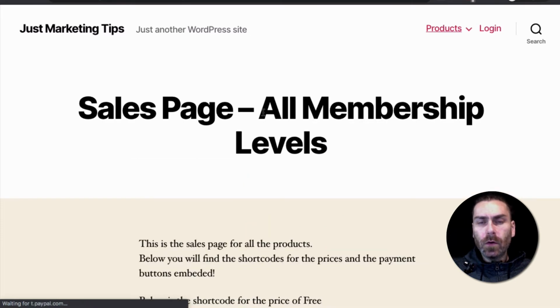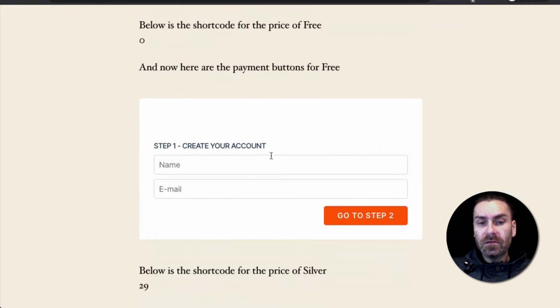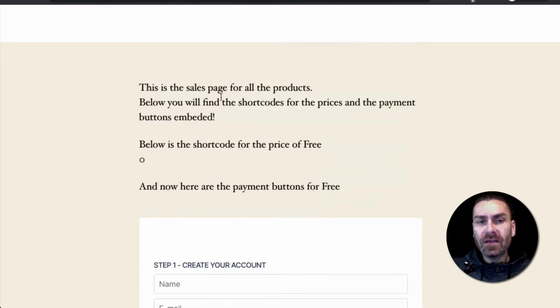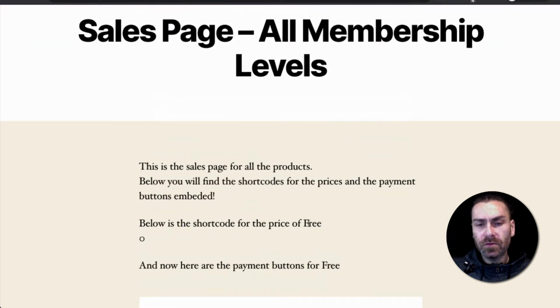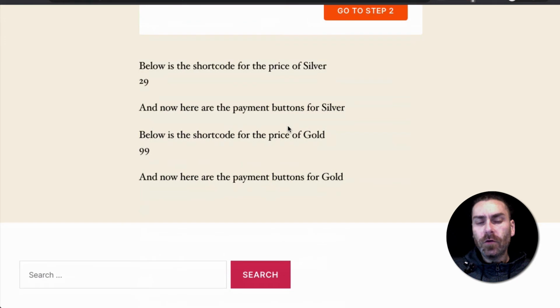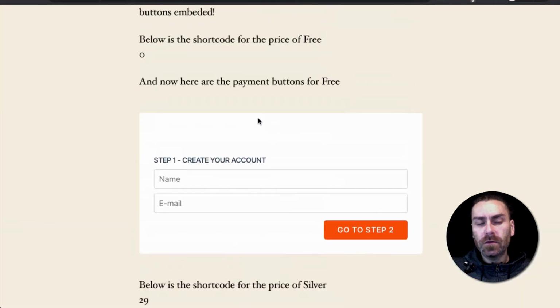But basically we won't be using this sales page because we set up using ClickFunnels. But what you see here is some text that's been added, the price of the products, and then a form that's been added to the page, so that you can pay on this page with Stripe. When you put your name and email in, it'll take you to the next step.